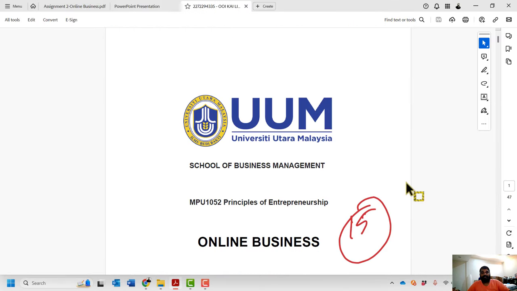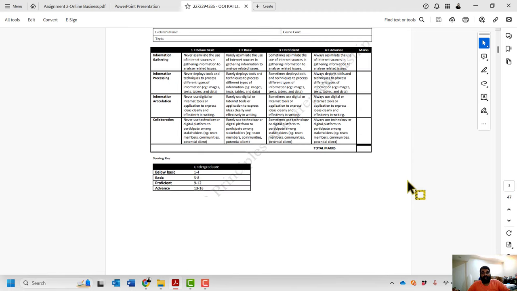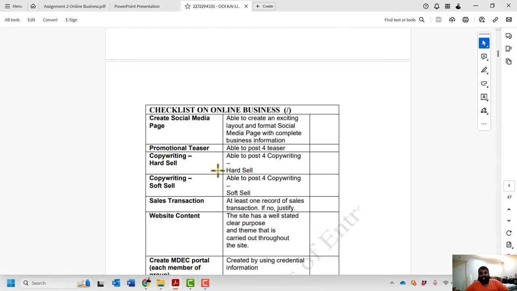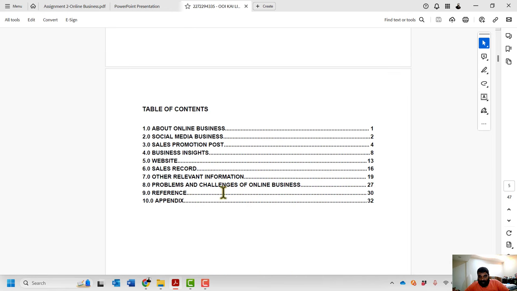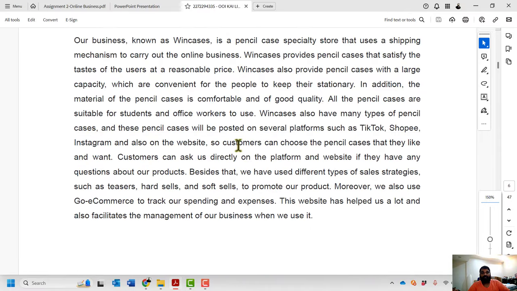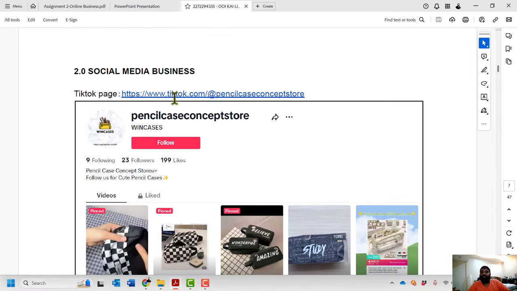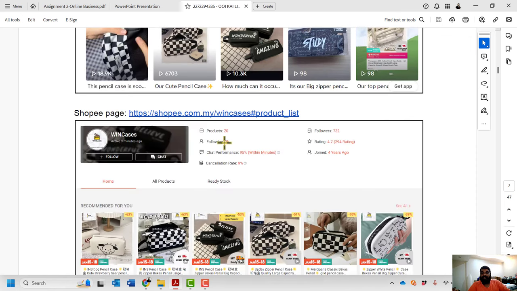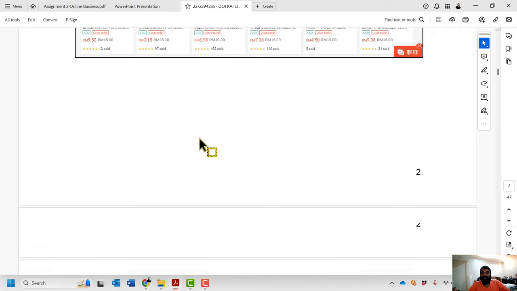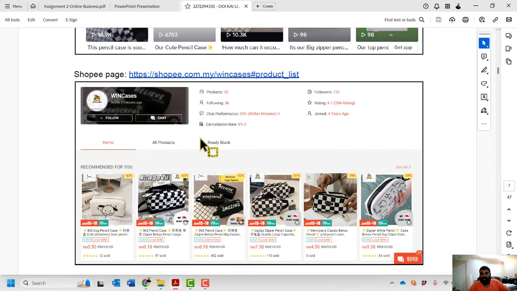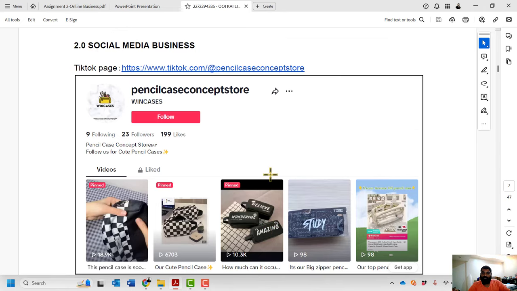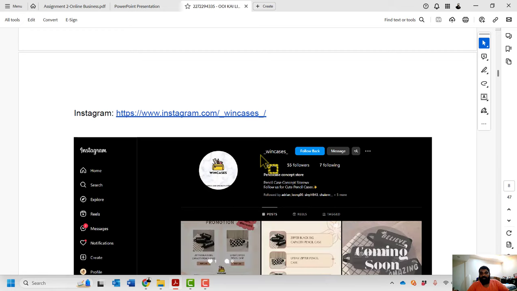This is one of the sample assignments. You see here, they have completed all of this. Okay, you see, they put the rubric, they insert the checklist, and followed by the table of contents. And they introduce their business a little bit, what they are selling. And this is their business page, TikTok. And what they are selling in TikTok. They are selling cases, you know. This one, Shopee. They go advanced a little bit. They go until Shopee. You can go to Shopee also. No problem. TikTok, Shopee, and also Instagram.